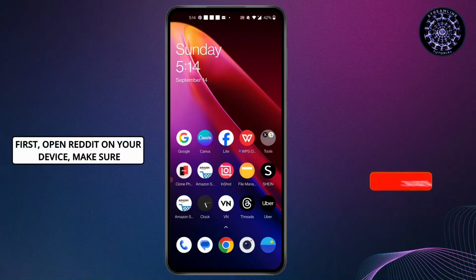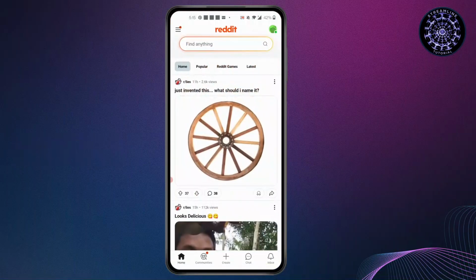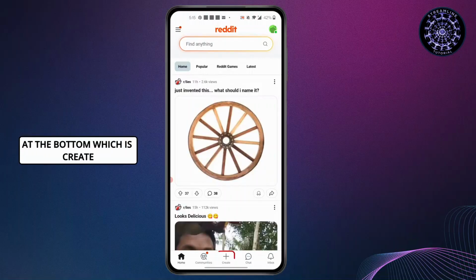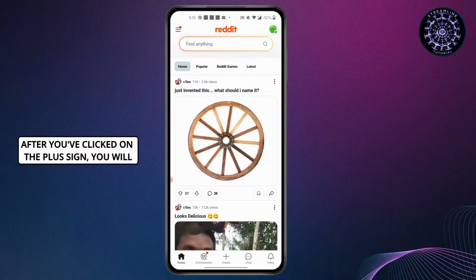First, open Reddit on your device. Make sure you're logged into your Reddit account. Then, click on the plus sign at the bottom, which is Create. After you've clicked on the plus sign, you will find this kind of screen pop up.